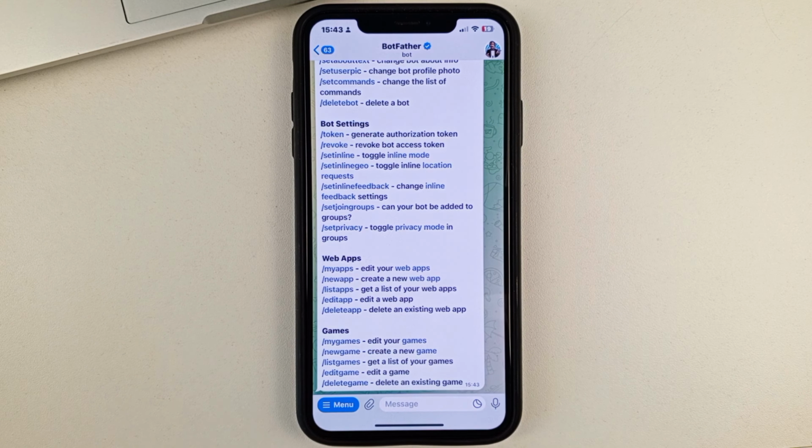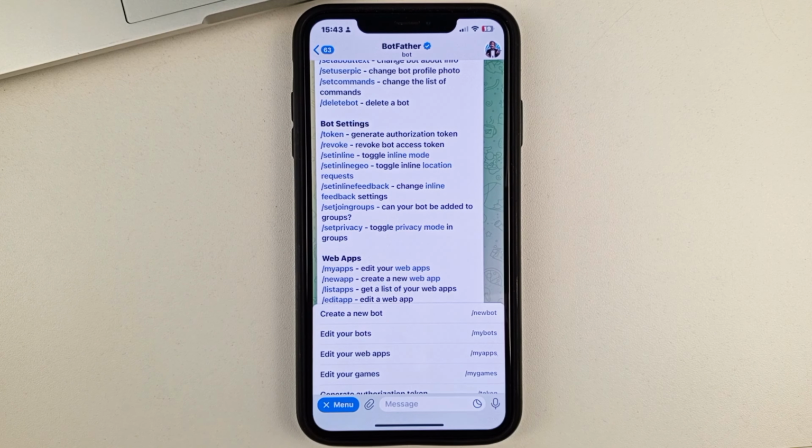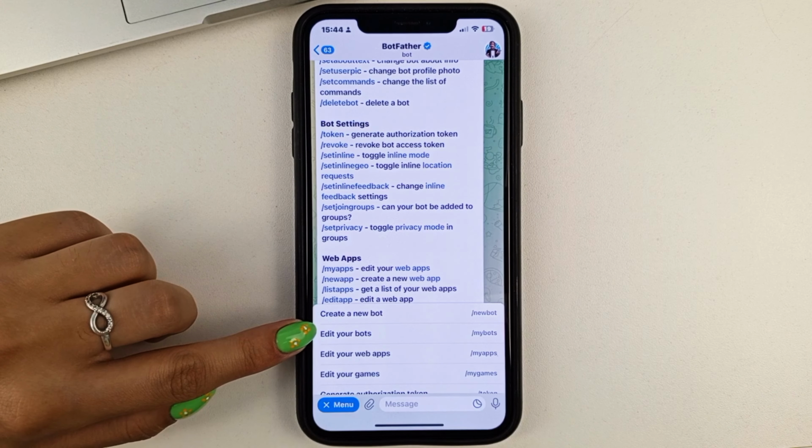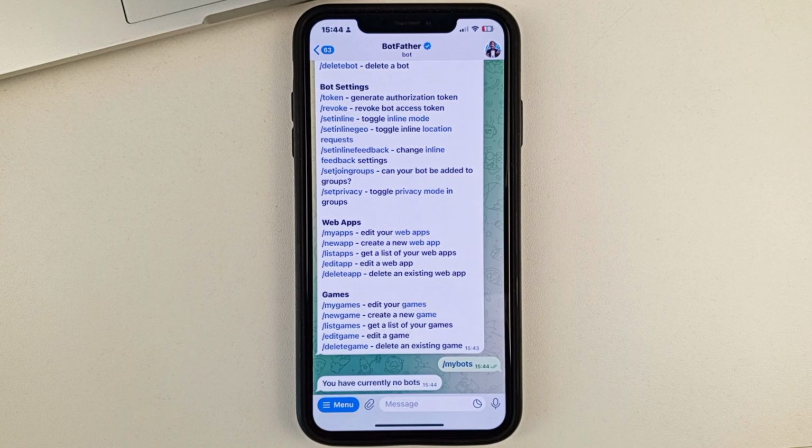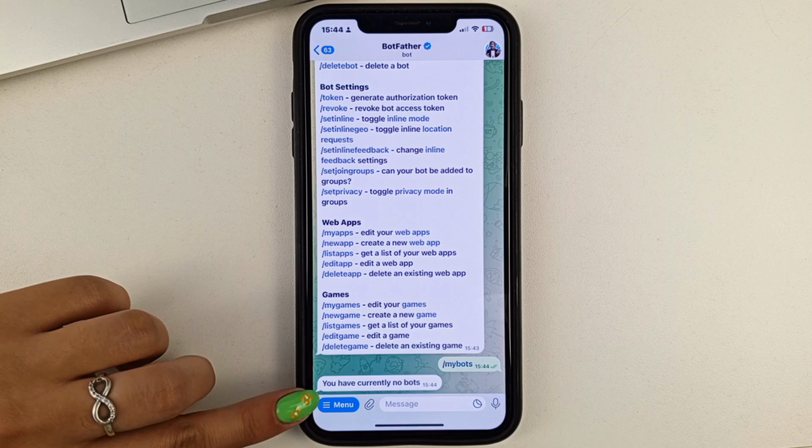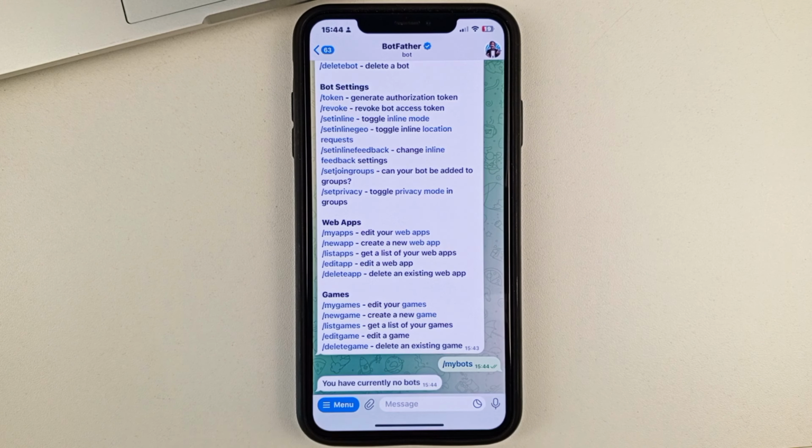Now in the bottom left corner, click Menu. Then edit your bots. And if you have, then you'll see them listed here. As you can see, I don't have any, but if you have them, in order to remove them, you'll need to click on Bot. Then a menu will appear on it, and you will have to select Delete Bot and confirm your action. Then it will be deleted immediately. Friends, this is how you can delete bot in Telegram.